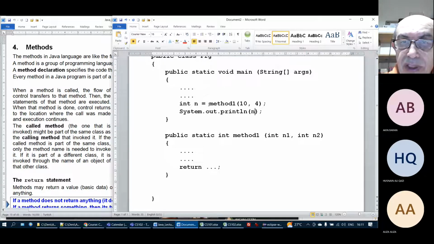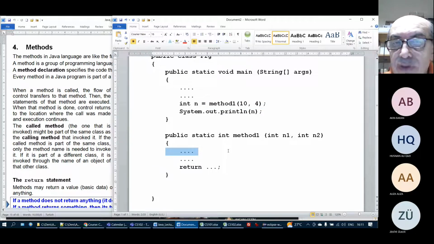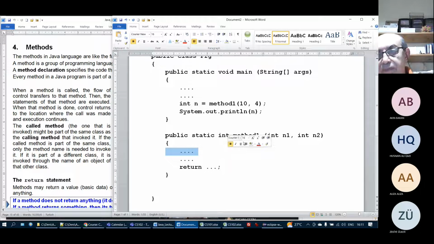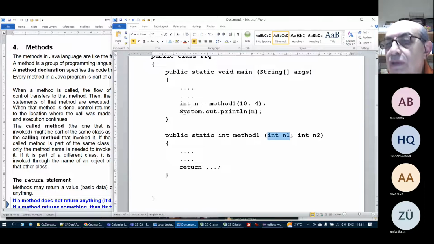So what happens here when the method name and arguments are given? The control goes to the first line of the method, and the values of the arguments become the parameters. My first parameter is n1, my first argument is 10. My second parameter is int n2, and my second argument is 4. So 10 goes and replaces n1. The value of n1 becomes 10. The value of n2 becomes 4.